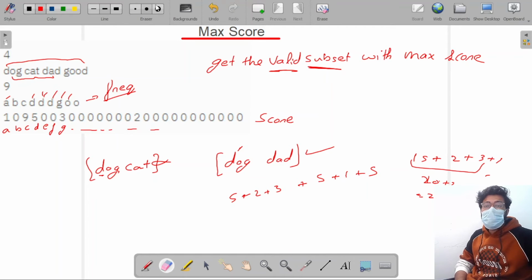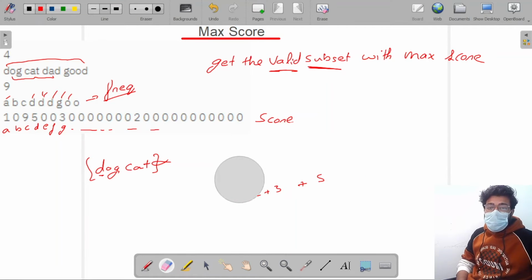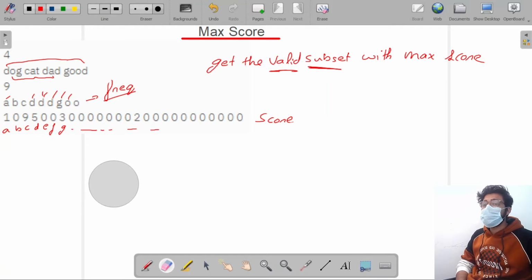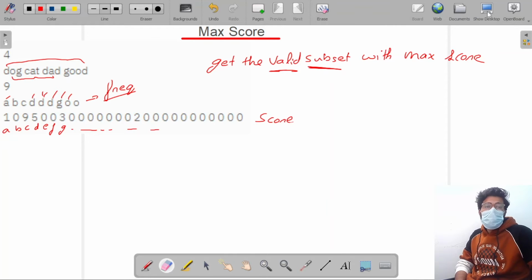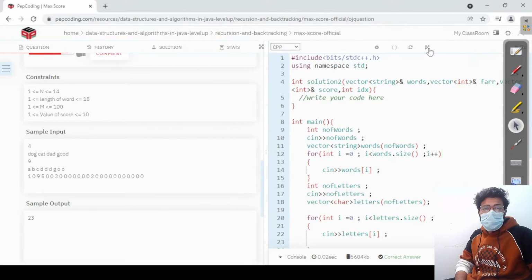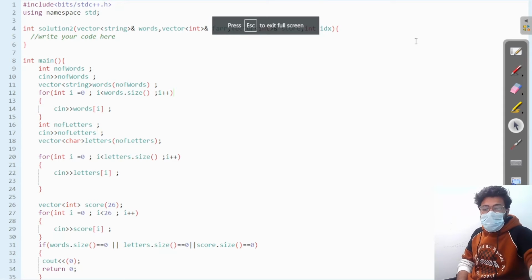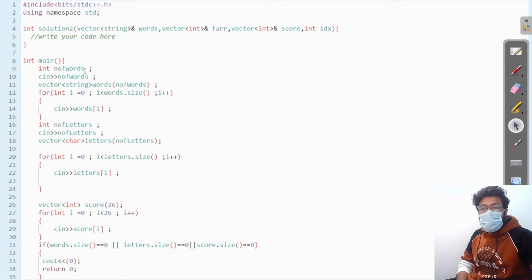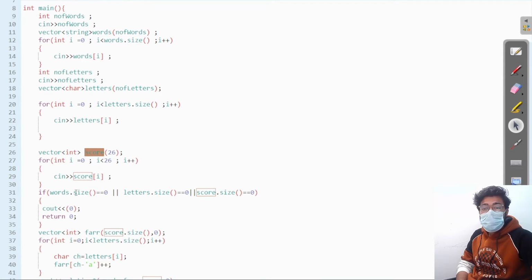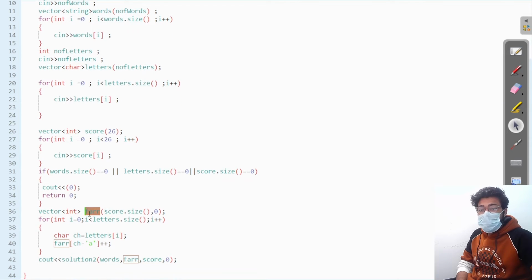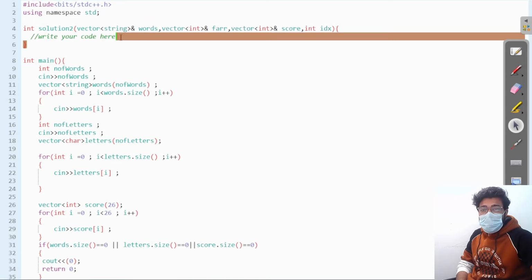So this is what I need to find: a valid subset with maximum score. Now let's get to our coding part, because it is a very easy question. You will understand it just by coding. Here we have given the number of words, then a vector of words, also the number of letters, then a vector of letters, then a scorecard, and a frequency array, and we have to find our solution in this solution function. It's pretty easy, so let's start doing it.